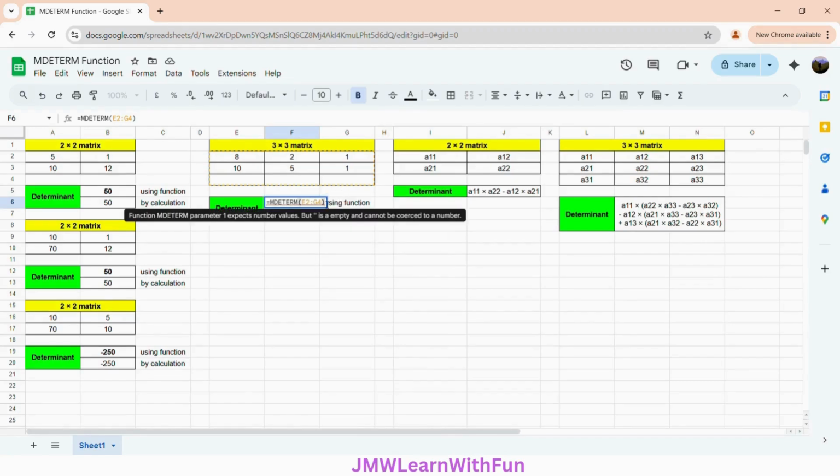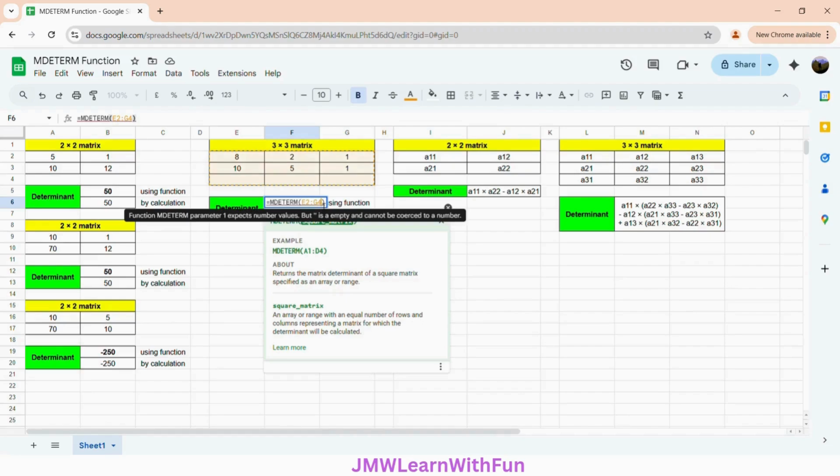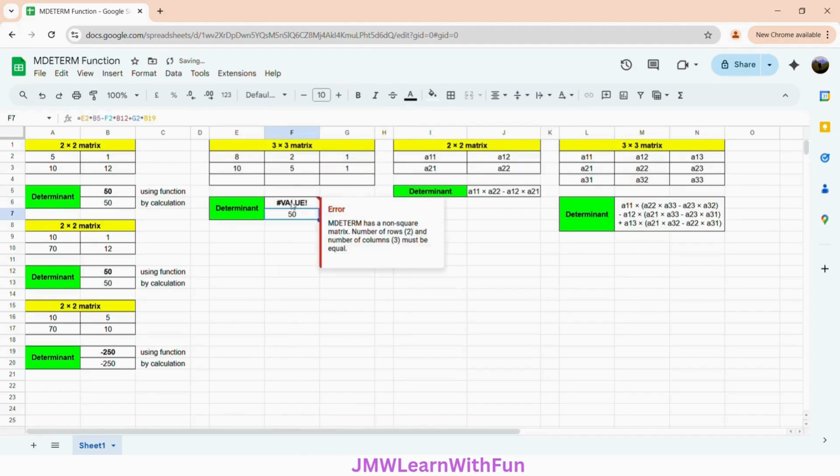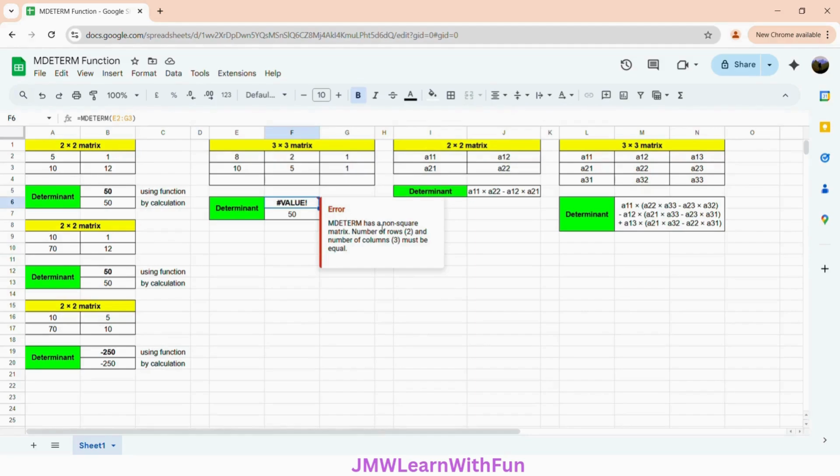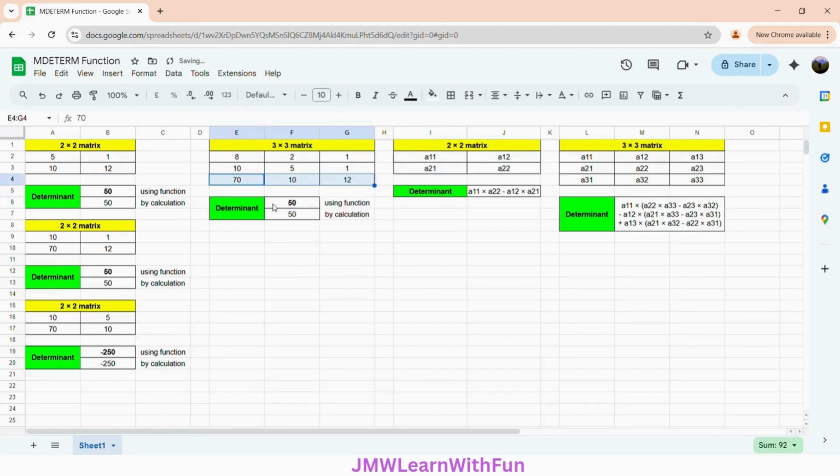If we change this range from E2 to G4, to E2 to G3, this becomes a rectangular matrix. The function throws an error. MDETERM has a non-square matrix, number of rows 2, number of columns 3, must be equal. Let's change it back.